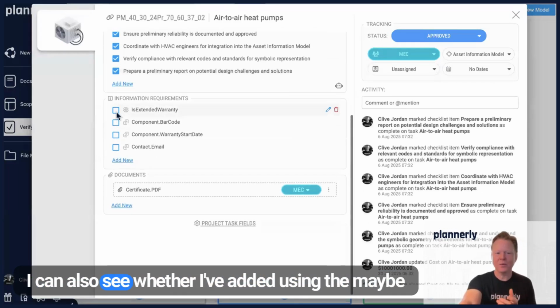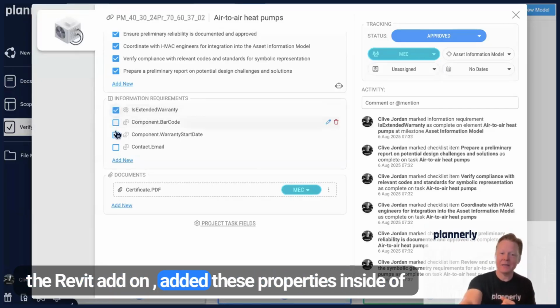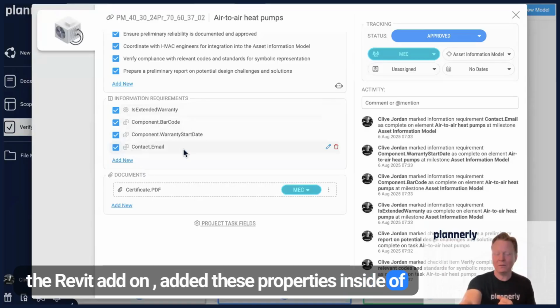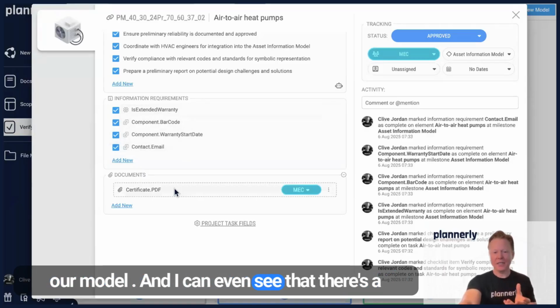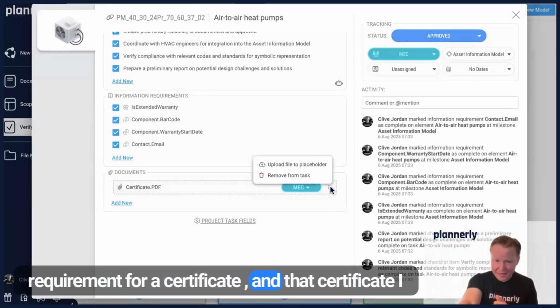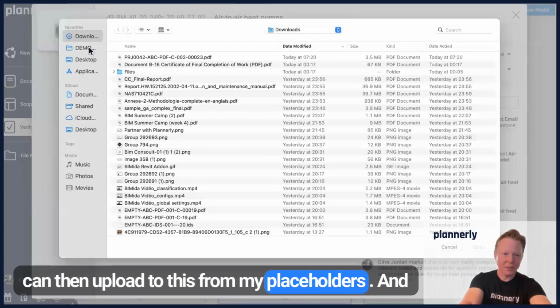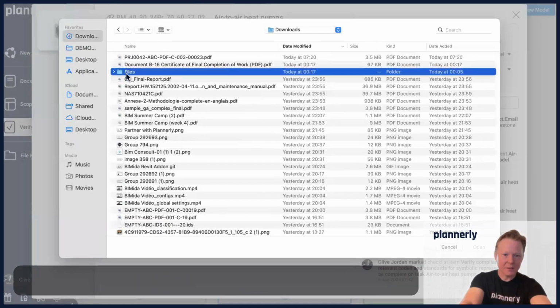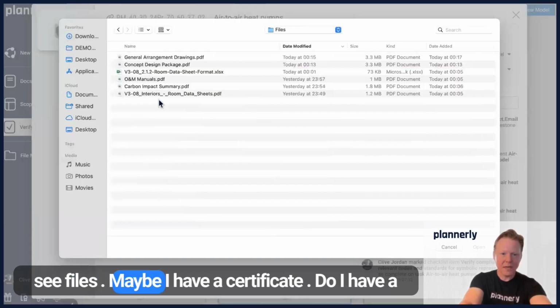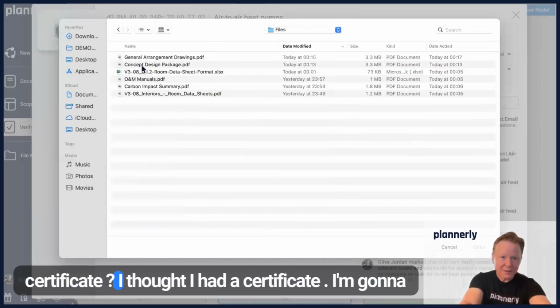And I can also see whether I've added, maybe using the Revit add-on, these properties inside of our model. And I can even see that there's a requirement for a certificate. And that certificate I can then upload from my placeholders. And let's see, files. Maybe I have a certificate. Do I have a certificate? I thought I had a certificate.